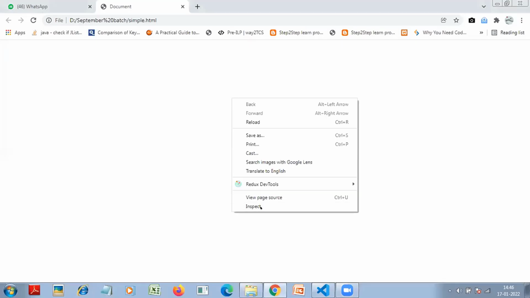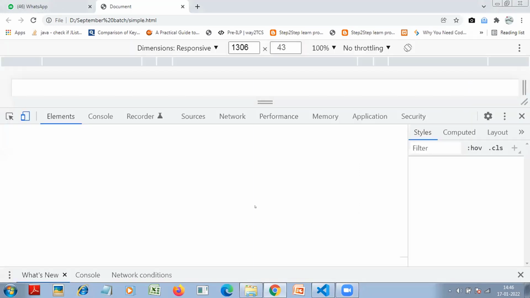Just give me a moment, I'll open that file. Not see this screen, ma'am. Yeah, I just stopped the screen sharing, guys. I'm just opening my Chrome browser. Now it's visible, I hope, right? Yes, ma'am.